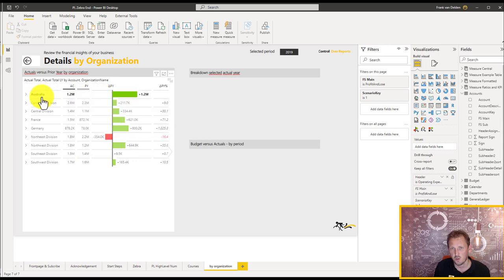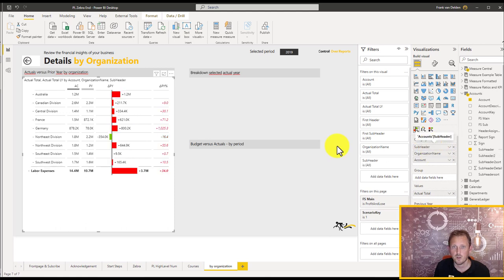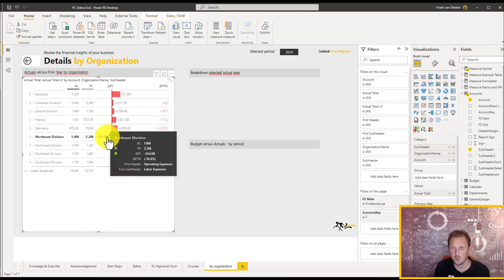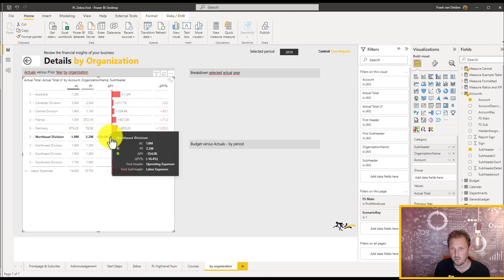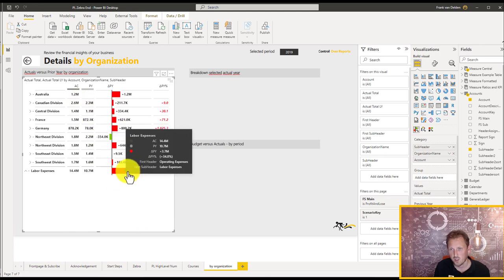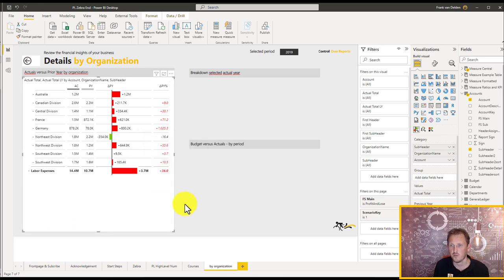And I see also the inverted is already changed again. So maybe we have to add the subheader again. I just do it at the top. And yeah, you see now, okay, an increase is bad and a decrease is good. But now you have also the 100% bar. Well, for now it's fine.